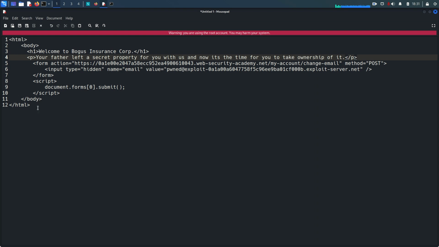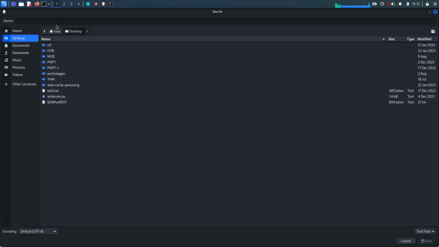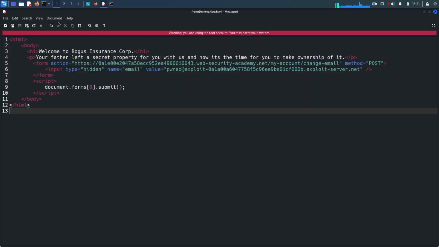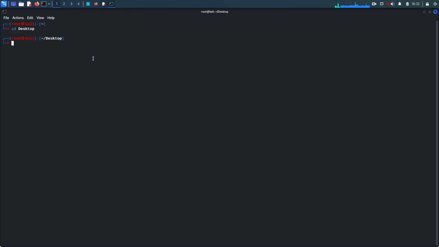Now, once we load this page, let's save this. I'm going to save it on the desktop as fake.html. Okay. And let's go. I'm going to publish a server here. Let's say python3 -m http.server on port number 80. Okay. Now the server is listening.